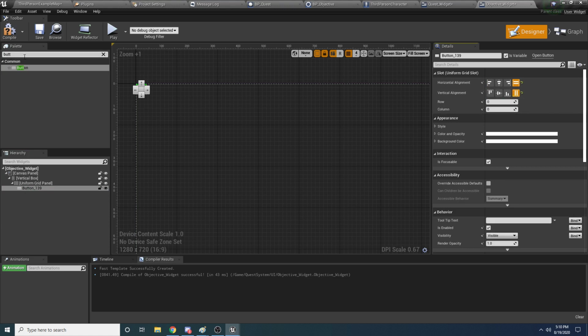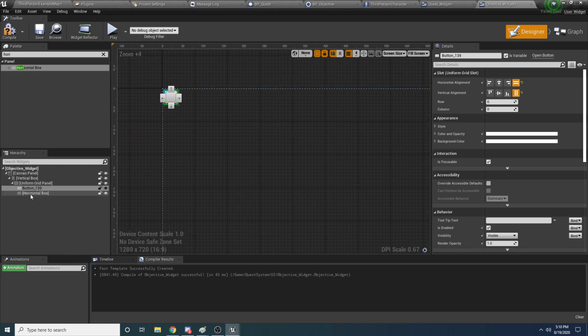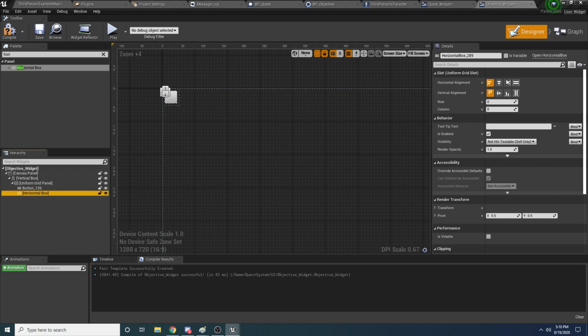And then after that, we want to add a horizontal box. And the horizontal box we want to add to the uniform grid panel. So make sure you add it to the uniform grid panel like so. And if we select the horizontal box, we want to set it to be left aligned, and we want it to be centered for the vertical. And then inside the horizontal box, we want to add a size box. And this should make more sense once it's all complete and you can see what it looks like, but we're almost done. So we add a size box in here.